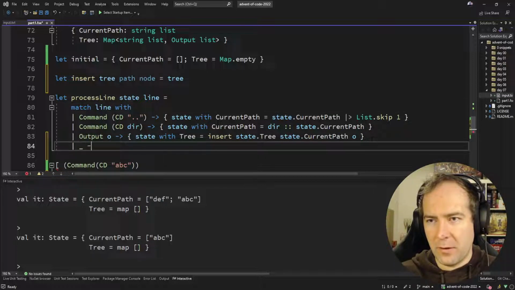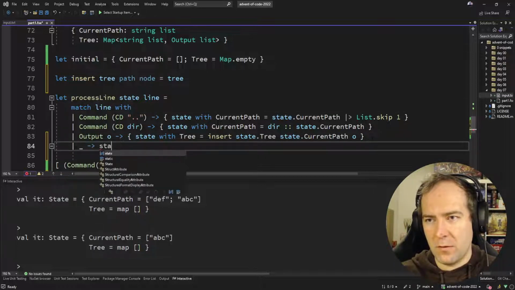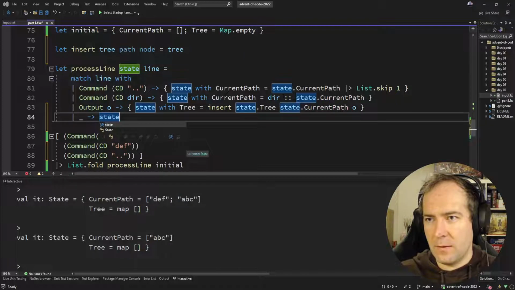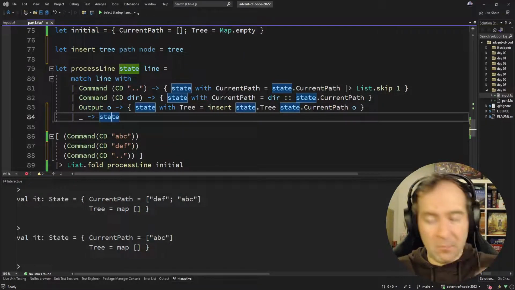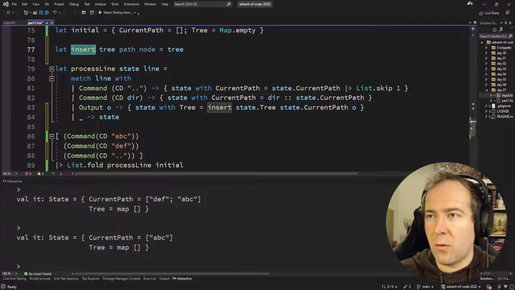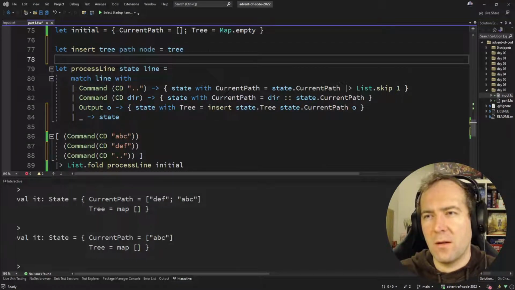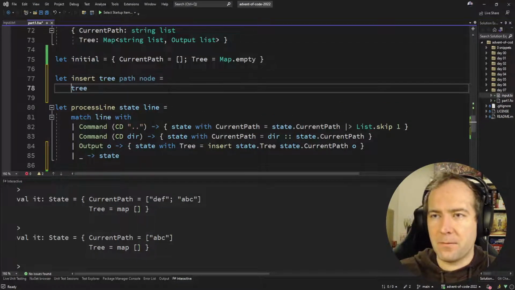And if we encounter anything else, we just ignore it and keep going with the state we received. Okay, so one level deeper, deal with the sub problem here. How do we insert a node into the tree?